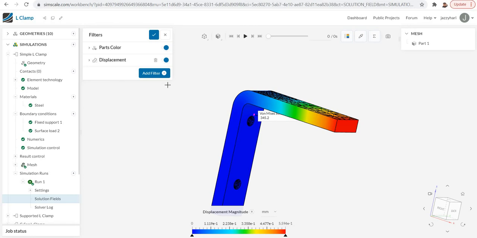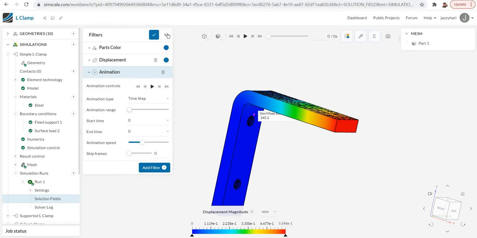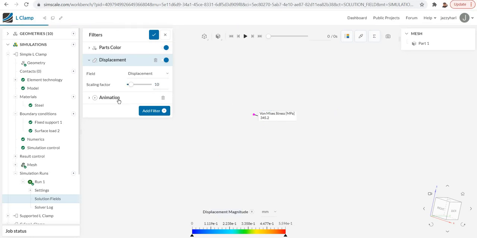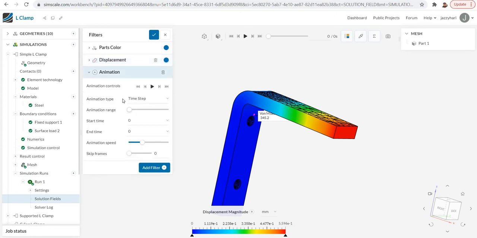So if you want to see the animated deflection of this particular component, you can click here. You can add animations and just go to the displacement. Just give a scaling factor of 10, otherwise you cannot view this 0.5 mm displacement. So we want to scale it. For that, just make the scale 10, then select this as shape.